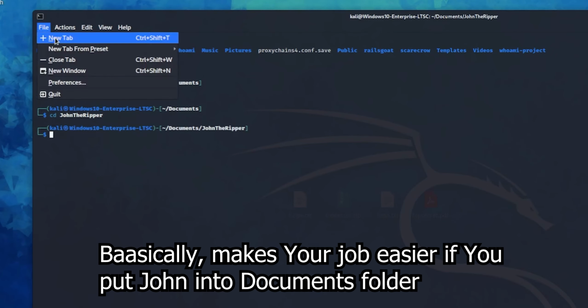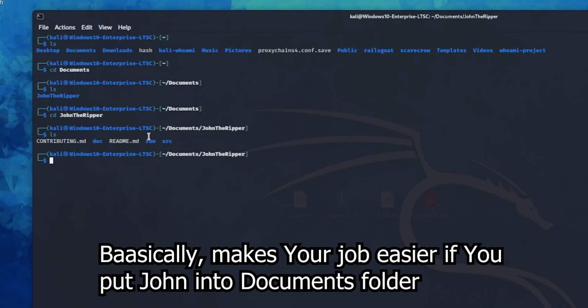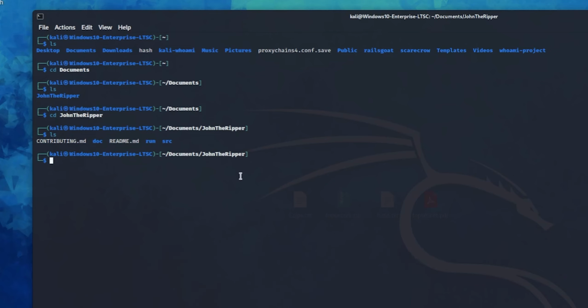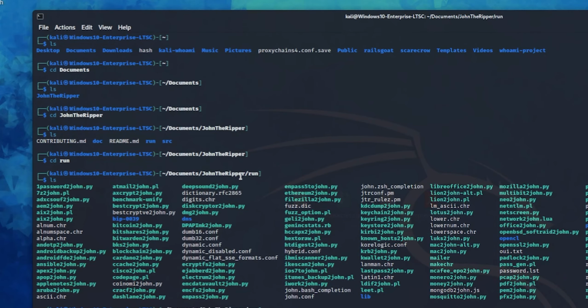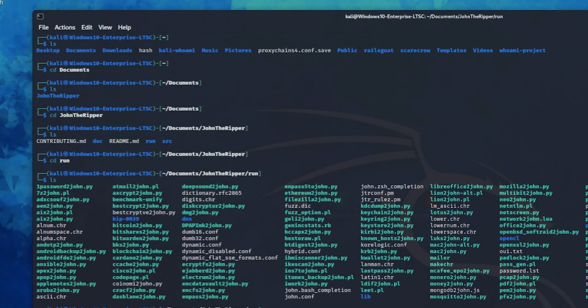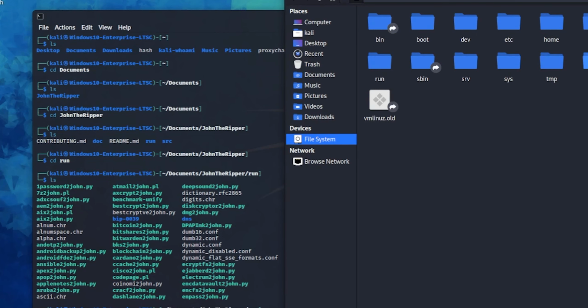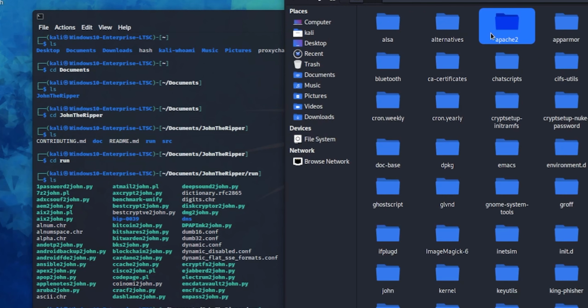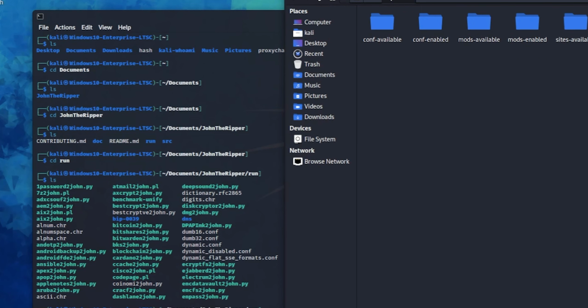Because if I go to example, the directories are fine. So what you can also do is, as you can see, John the Ripper, and then cd run, and basically this is all the functions of John. This is also important, because if, for example, I put it in the file system, in etc Apache 2, I won't even remember that it was here.